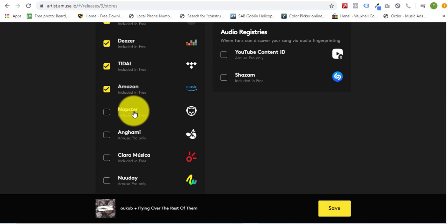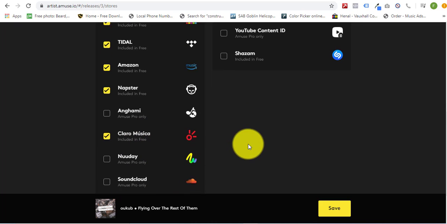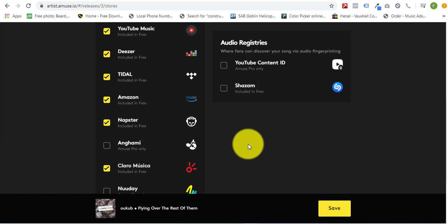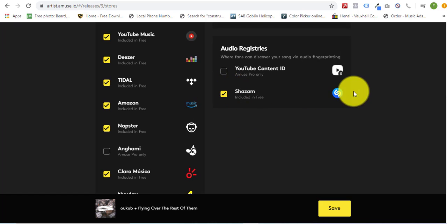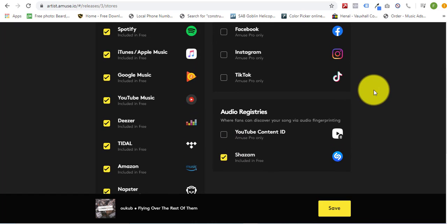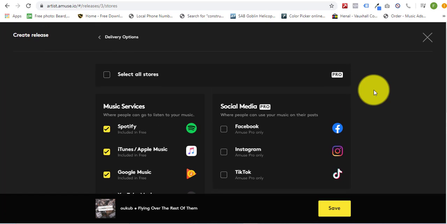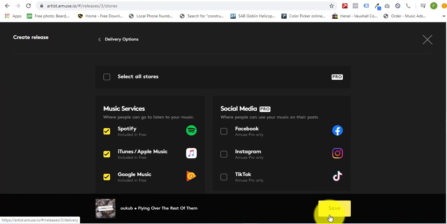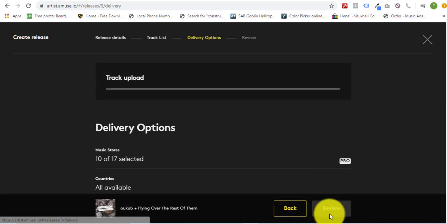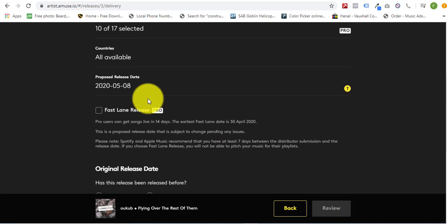Amazon Music, we want that. Napster, we want that. This one is Pro, so we'll skip that. Claro, we want that. Alright, Shazam, definitely. That will help get some more discoveries, and I think that's all the free stores we can deliver our music to right now. So we'll save that, move to the next stage.